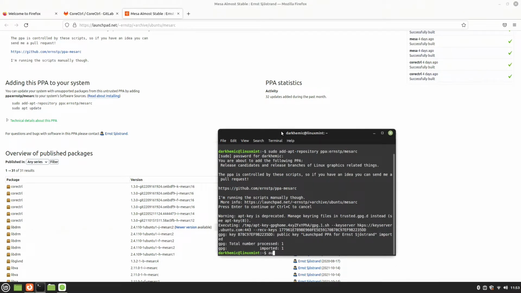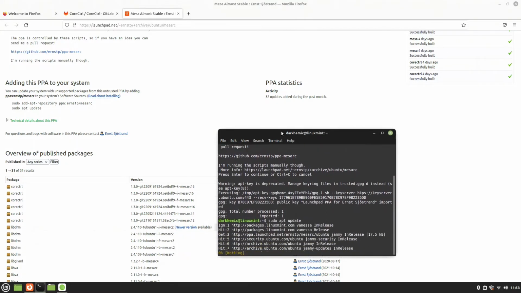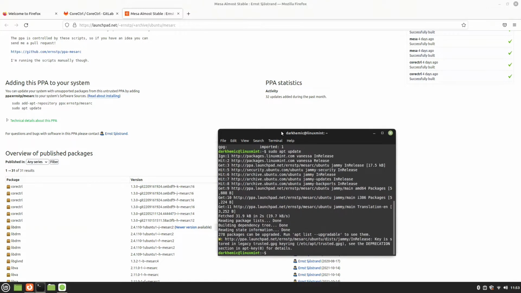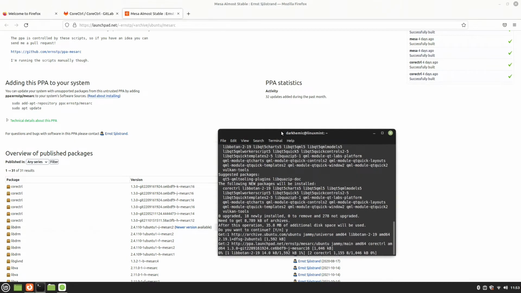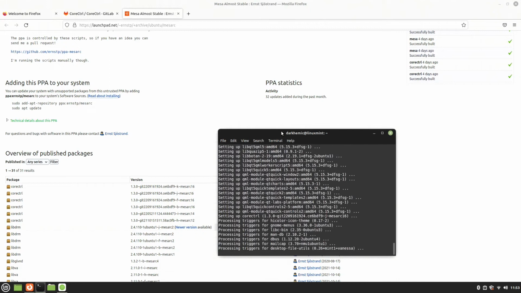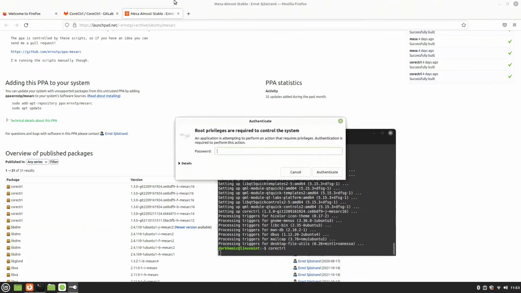We're going to sudo apt update, which updates our list of repos. Then we're going to sudo apt-get install CoreCtrl. Yes. Run the command.